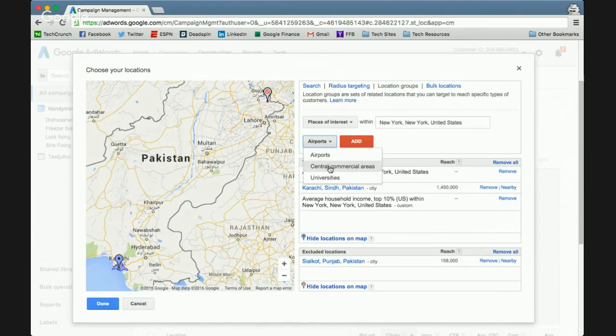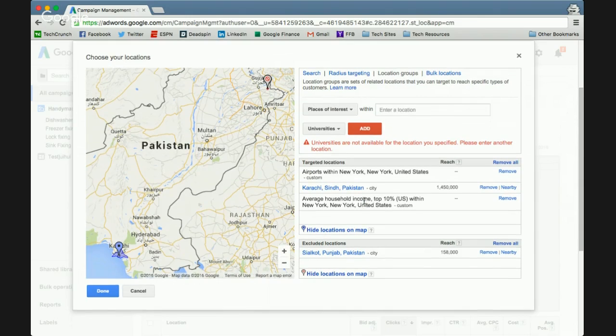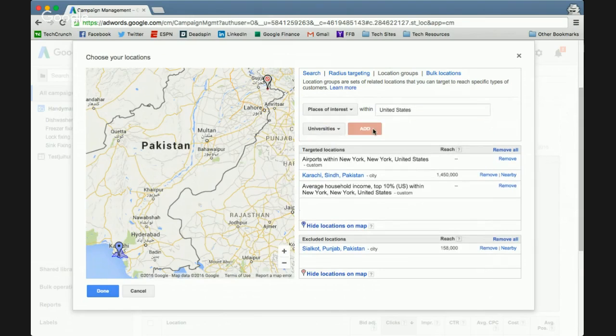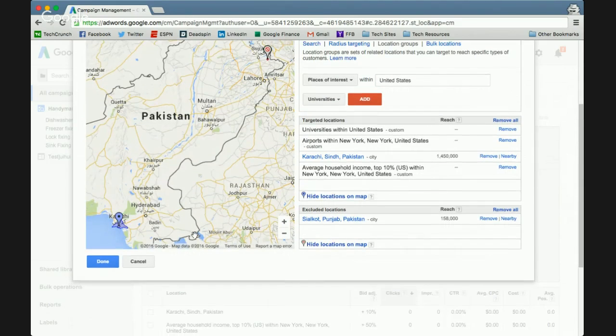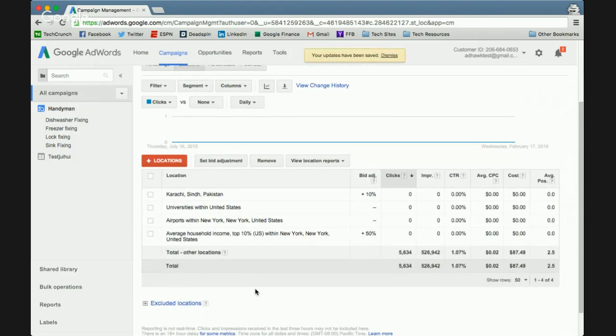We can try it again with universities. Places of interest within New York, I want to add universities. Oh, they don't have any universities there. That's interesting. Let's do United States. Perfect. Some cities, it doesn't bring up all the universities. Again, play with it. See if it works for your cities. Hit done, and then hit save. Now, as you can see, again, we're targeting universities in the United States and airports within New York.